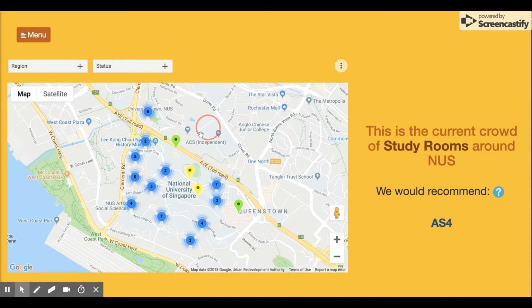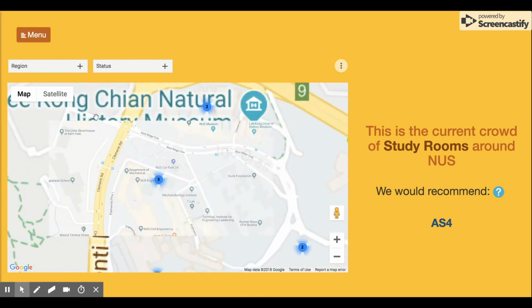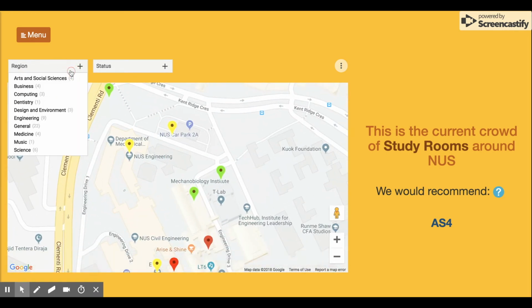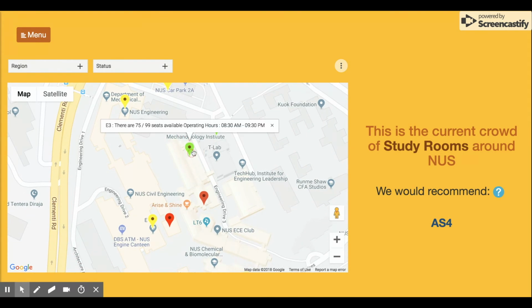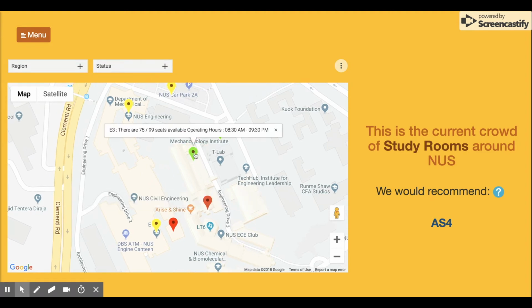So on the left would be the interactive map, which the user can easily filter by region or by status. And the markers are actually color-coded according to the status, which will be red, yellow, or green. And if you click on the marker, it will show the name of the place and the number of seats available, and also the operating hours.